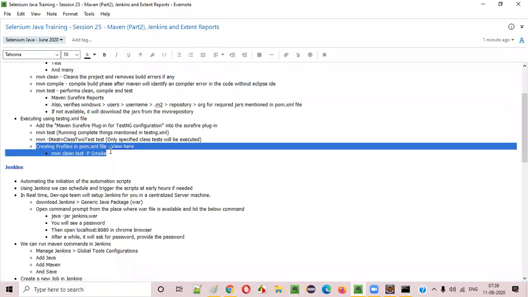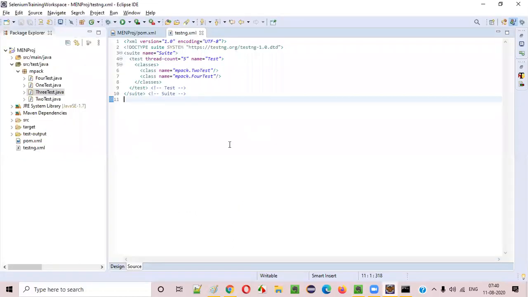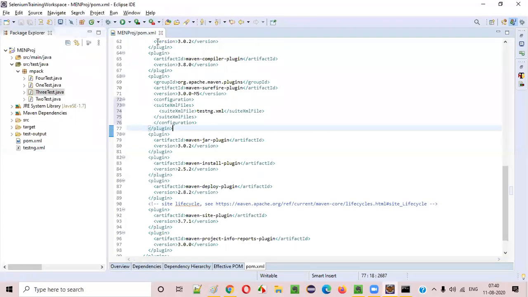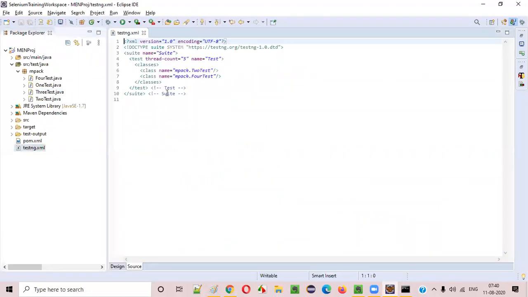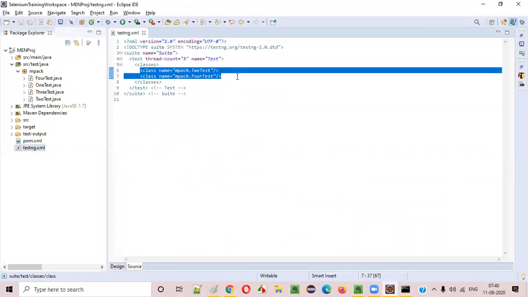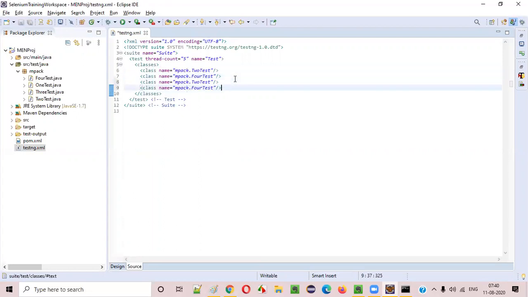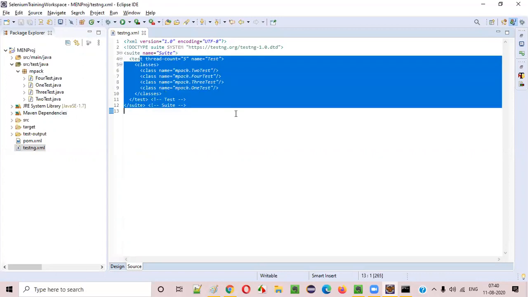One more thing left out guys, that is creating profiles. Before going to the profiles, let's say here we have the testng.xml file. Let's assume that in this testng.xml file, all the tests are provided: M2, M4, M3 and M1 tests.